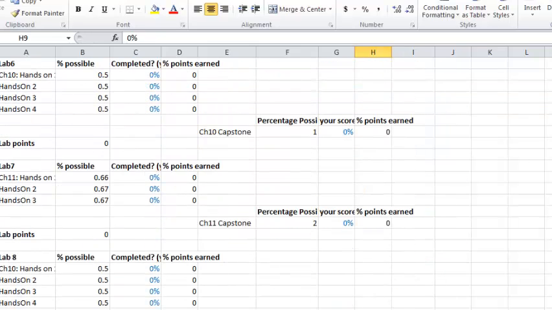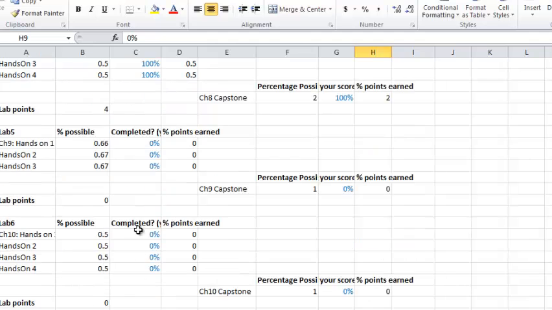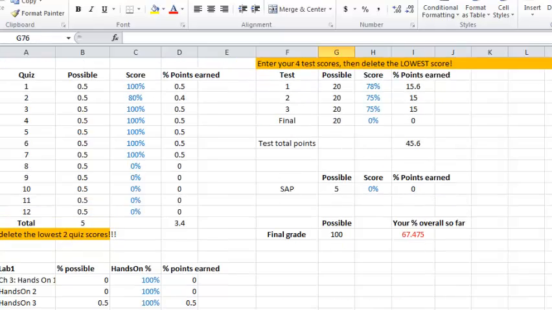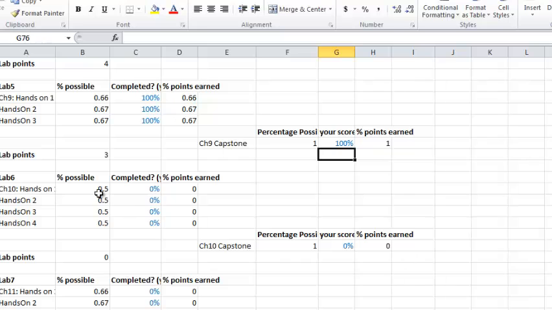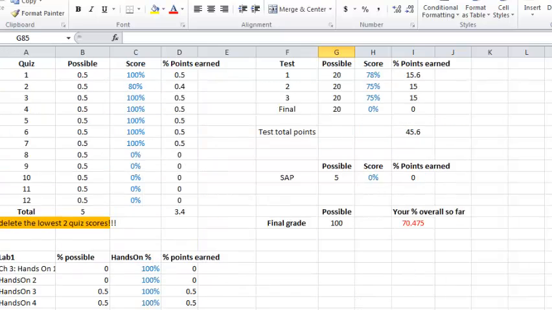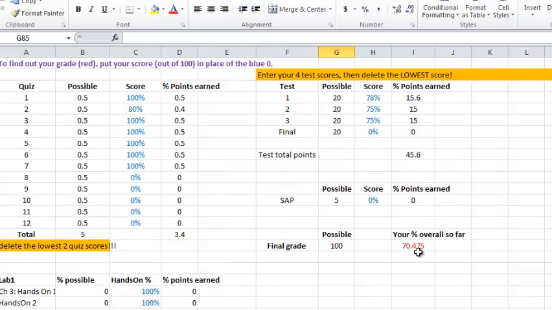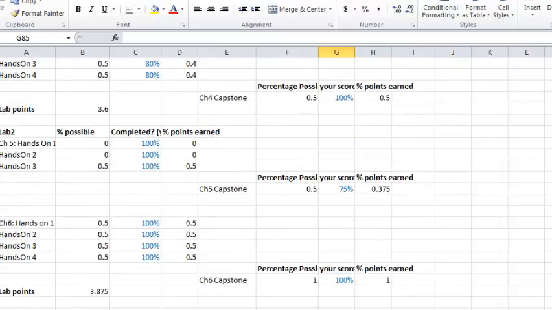But if you come down and you say, well, I'm just going to start these Excel activities, and I'm just going to get hundreds on those, at that point you will have earned 67.45. If you come down and do all of Lab 6, and you get 100% on it, you will have earned a 70.475. So at that point you would not need to do any more of the labs if you are willing to settle for a C.